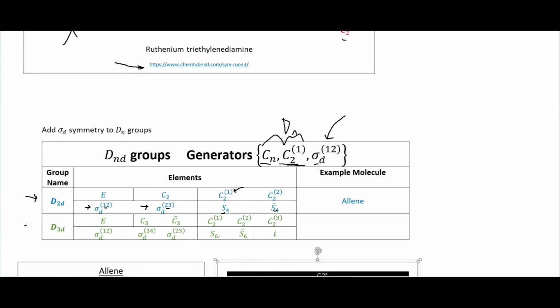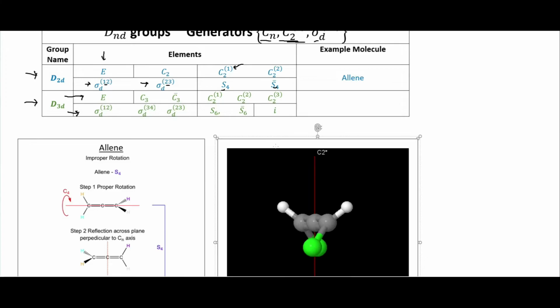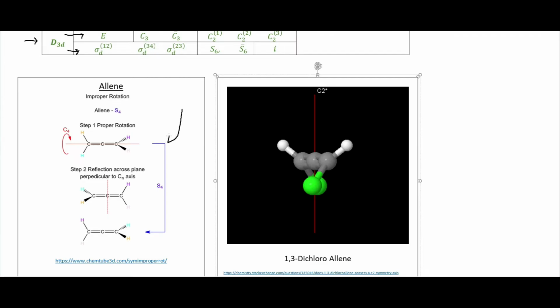And so you could do the same thing for D3D, which is just taking the D3 from above in this first row up here and then acting that sigma D1, 2 on each of the elements. And so each column is the element from the previous group and then the new generator acting on that element. And so allene is an example of the D2D here, which has obviously the E, the C2, these other 2 C2s, and then it has these S4s, which you can see how that works right here.